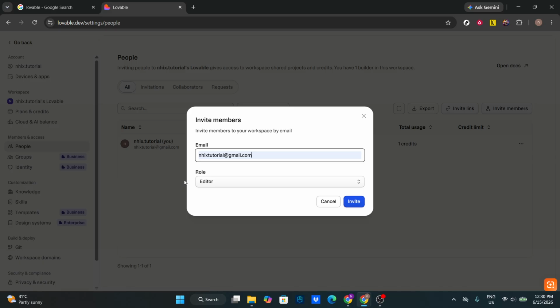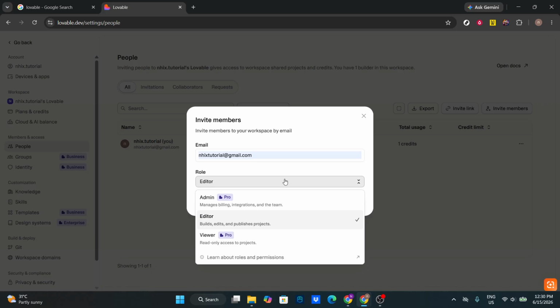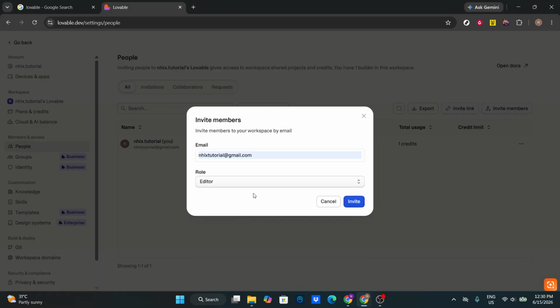After entering the email, select a role for that person. The role determines what they'll be able to do inside the workspace. Depending on your setup, this may include different permission levels, so choose the one that best matches the person's responsibilities. If you're unsure, it's usually a good idea to assign only the access they need for their work.